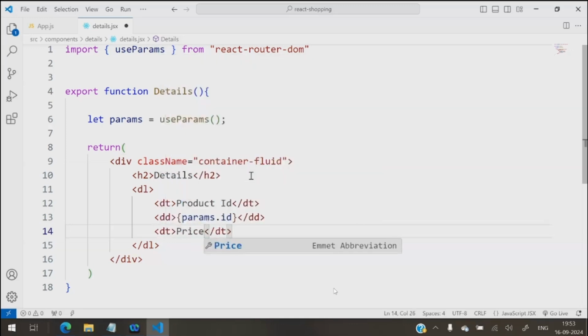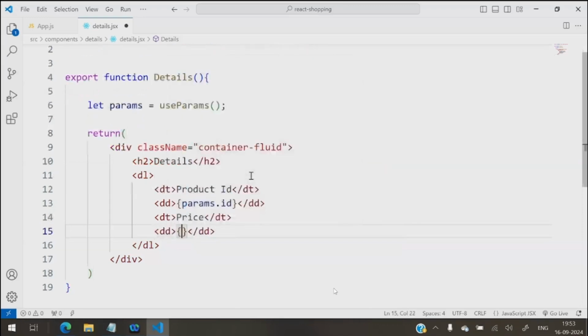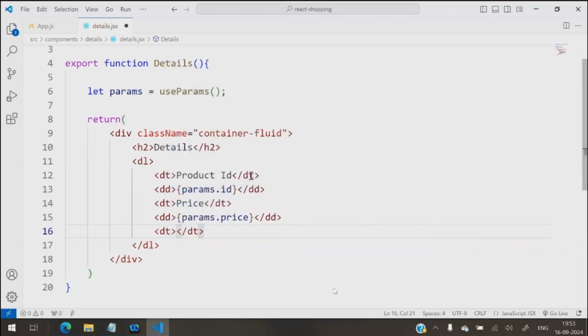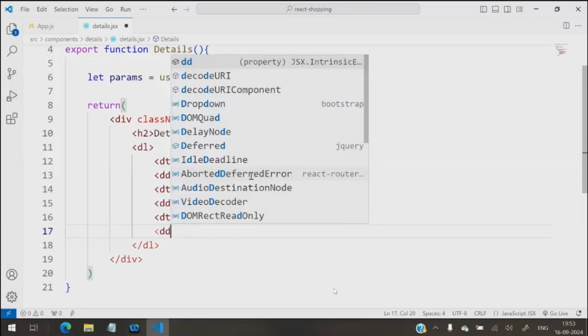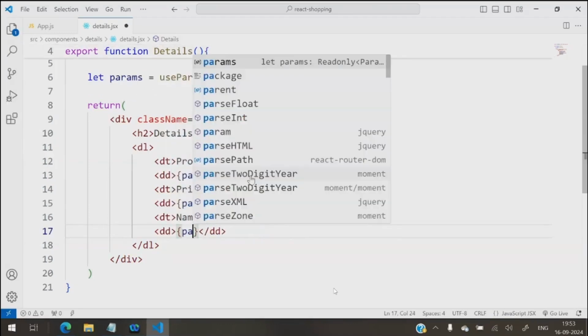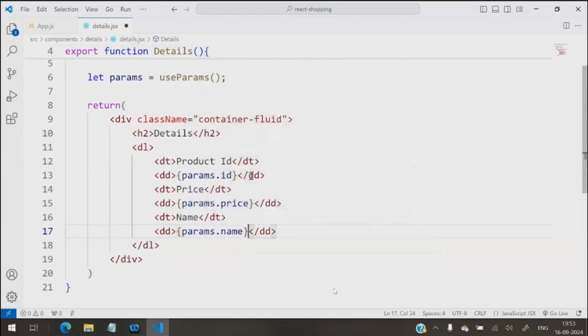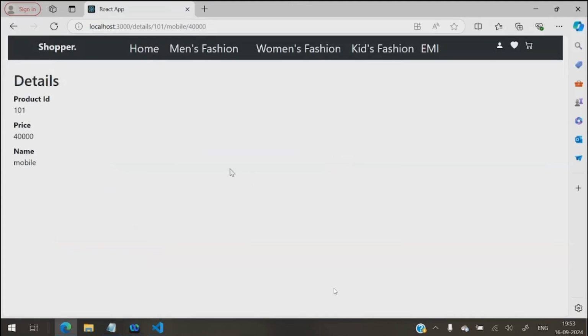Another one is what? Price. So price is params dot what? Price. We have another one. What is it? So we are having name, and the name is params dot what? Name. And you can see it is going to access and show them here.